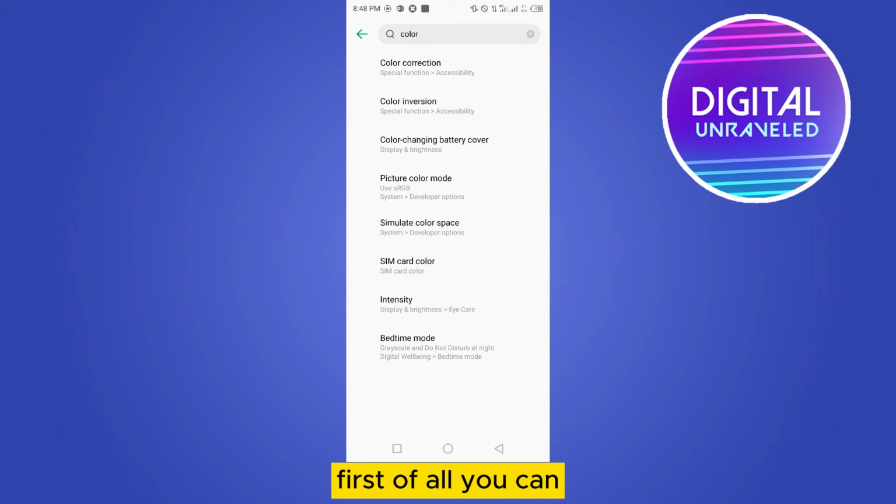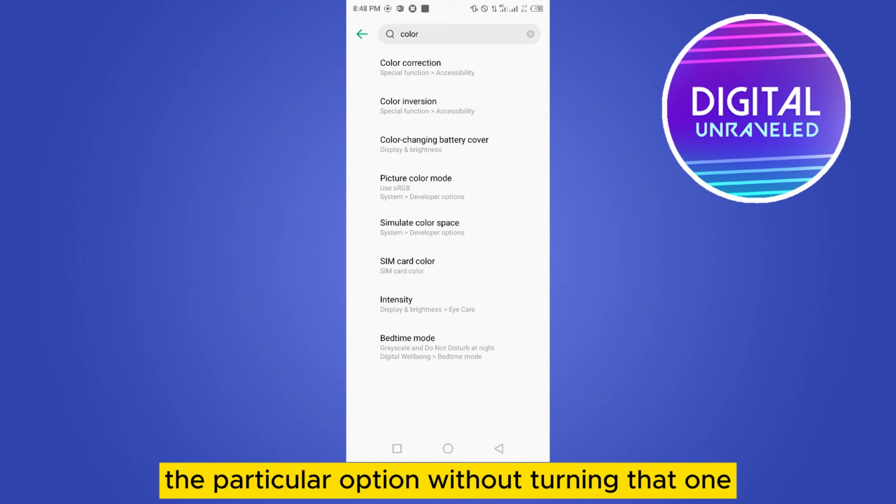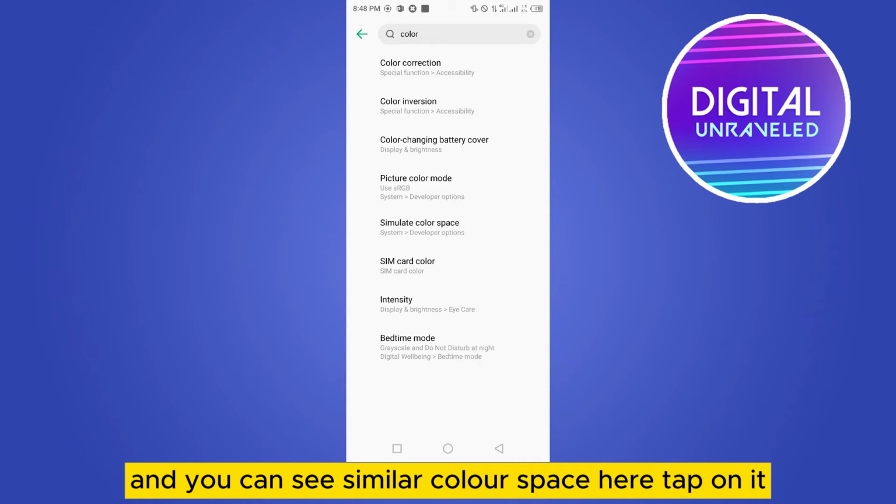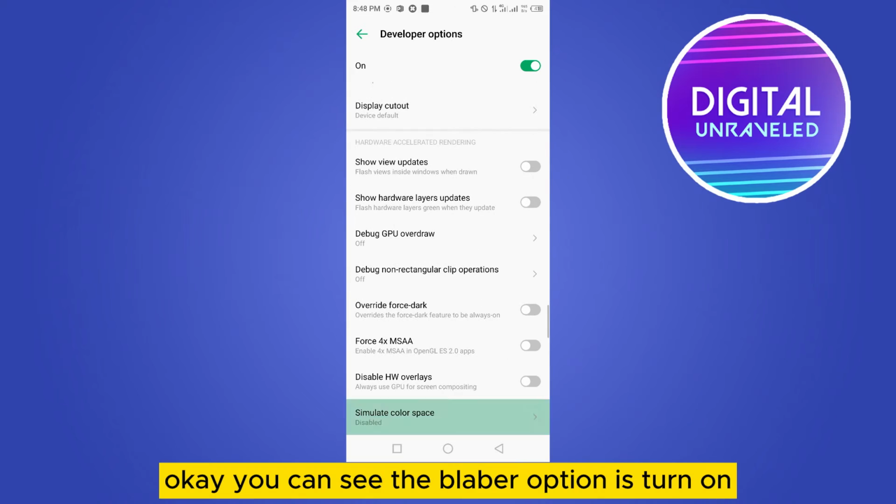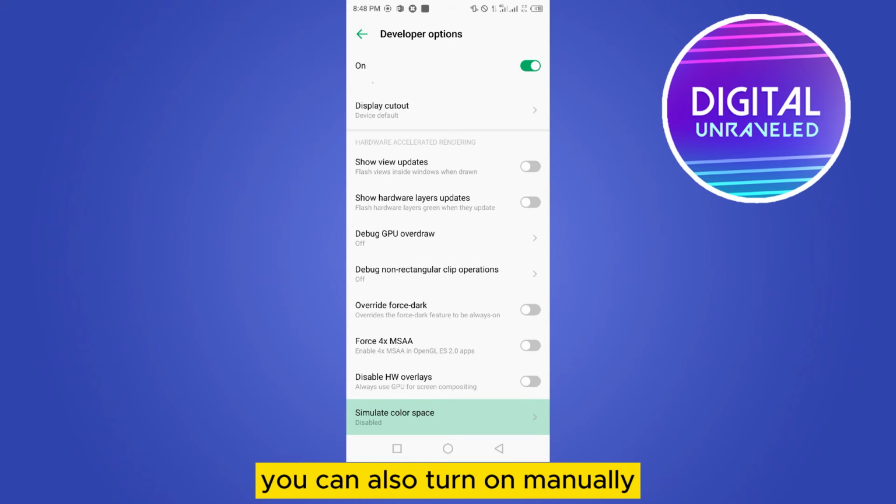First of all, you can turn on the developer mode. You can also directly go to the particular option without turning that on, and you can see Simulate color space here. Tap on it. Okay, you can see developer option is turned on. You can also turn it on manually, so tap on it.